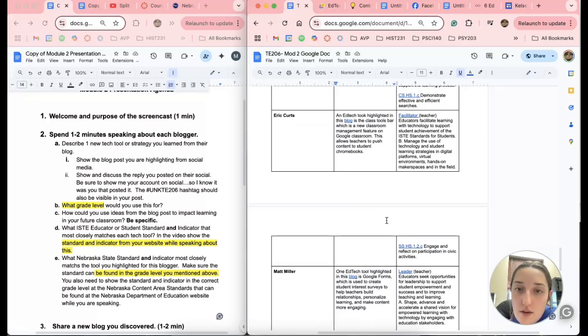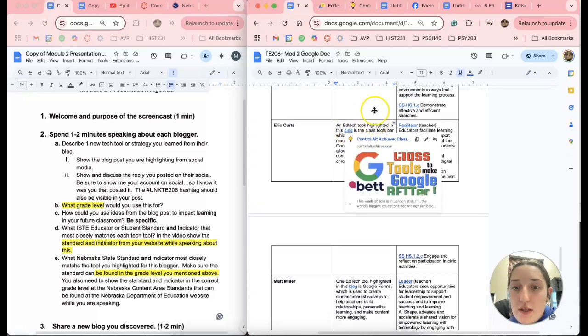In EdTech, highlighted in this blog is the class toolbar, which is a new classroom management feature on Google Classroom. This allows teachers to push content to students' Chromebooks. This was really helpful for me to learn a little bit more about Google Classroom, just because I haven't used it since middle school and high school. We did more of Canvas, so I wasn't really familiar with all the new stuff. My school also didn't have Chromebooks, so I didn't see all of the teacher control aspects until following along with this.